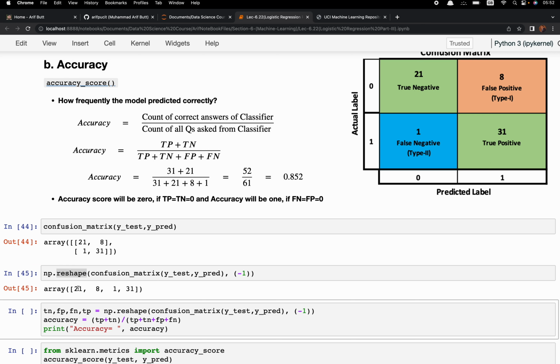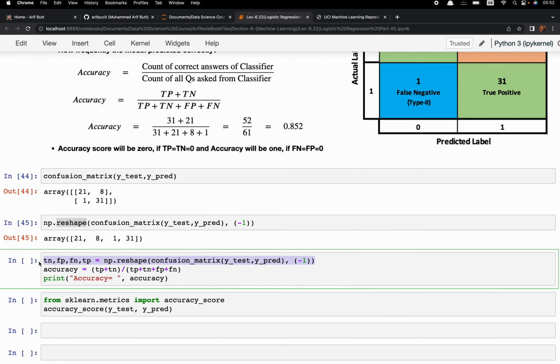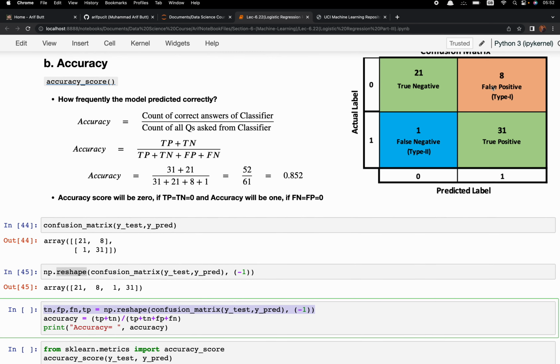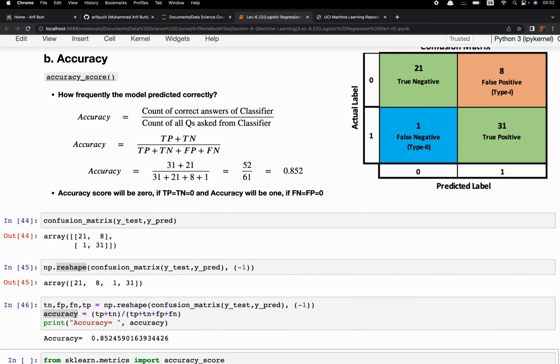We have now these 4 values, and in this line I have just kept those values. So this is flattened, TN, FP, FN and TP. So this is a sequence, and then I have used the formula for accuracy to compute it. It is 0.852, and this is the same which I have computed over here. Great.